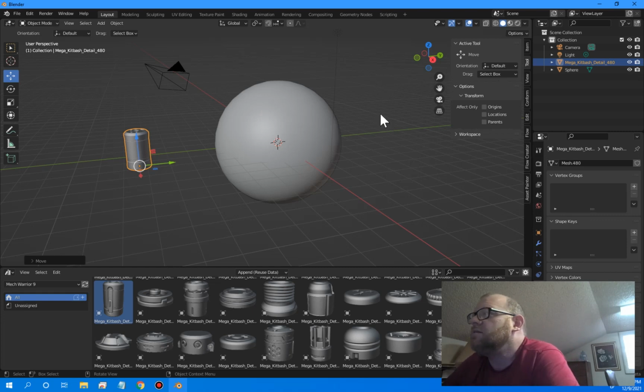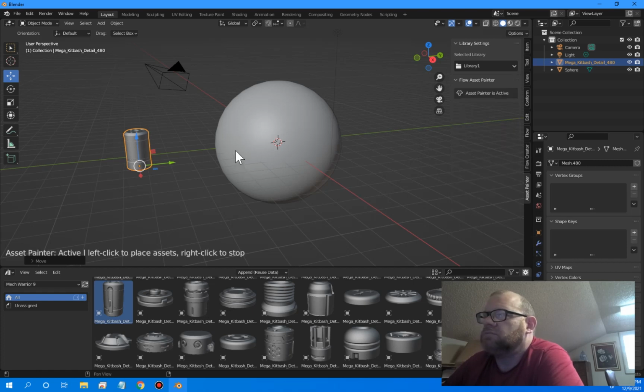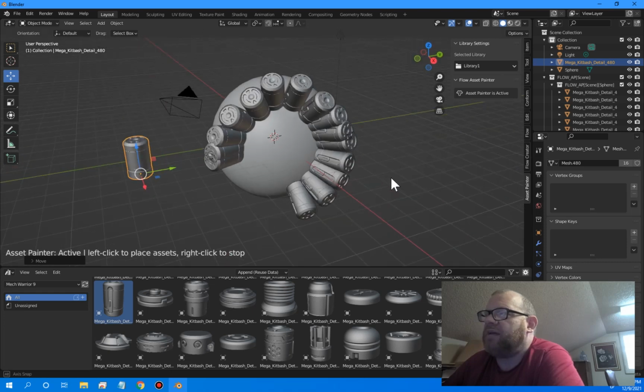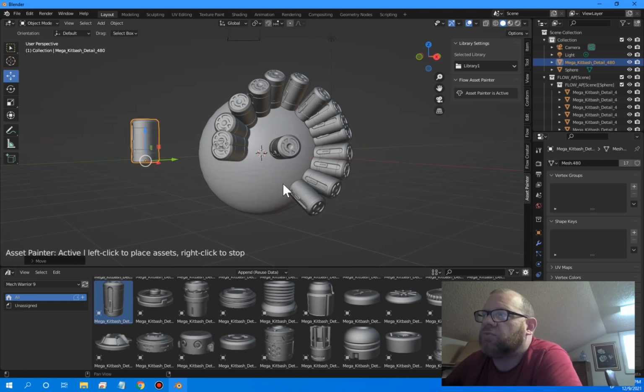All right. So let me go to Asset Painter. The sphere is still the target. Okay. And I'm going to start painting. Look at that. See? Now the object is painting the way I want it to. And of course you can make changes of the spacing, if they're too close together, or you can do just one.